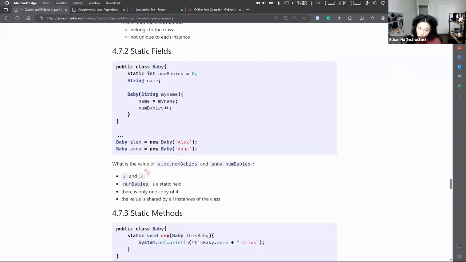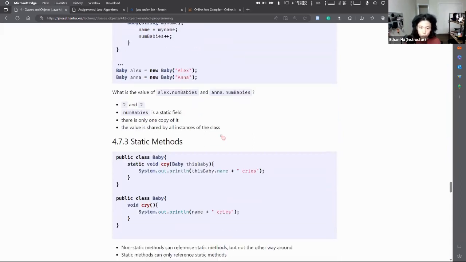Okay. So what would be the value of alex.numBabies and anna.numBabies? Well, they're all going to be 2 because num baby is a static field and this variable is shared across all objects and there's only one copy of it. Therefore, the value is shared by all instances. Before creating anything, num baby is 0, and then you create baby Alex. Now num baby is 1, and then you create baby Anna, and then num baby equals 2.